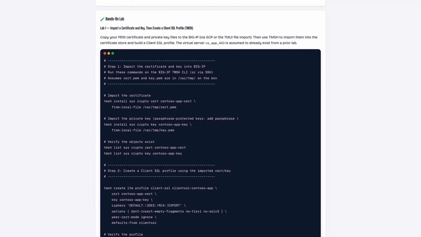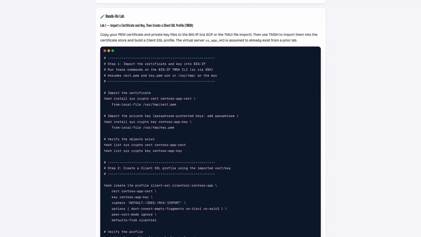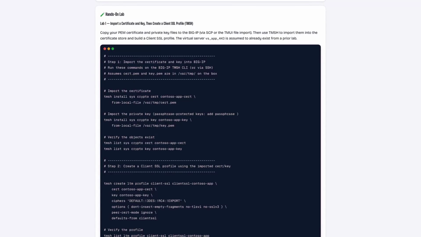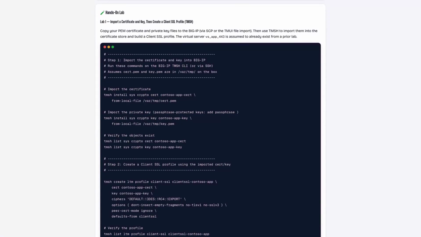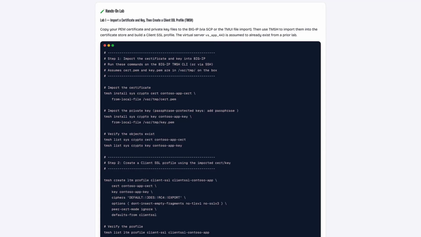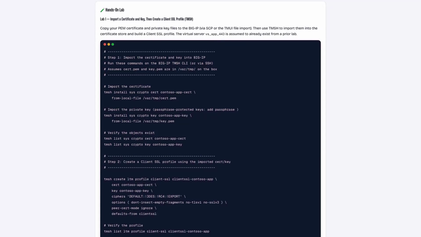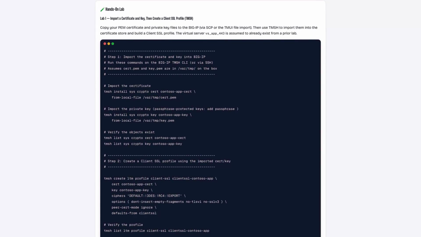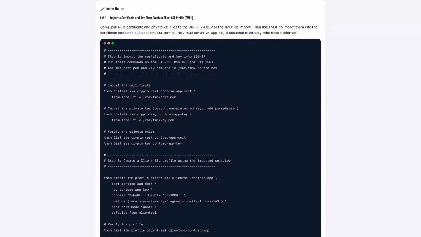All right, three labs. First, we import the cert and key and stand up a client SSL profile for offload. Then we add a server SSL profile and move pool members to 443 for full bridging with a validation pass on the SSL stats. Then we do the certificate upload and profile creation again through the iControl REST API.